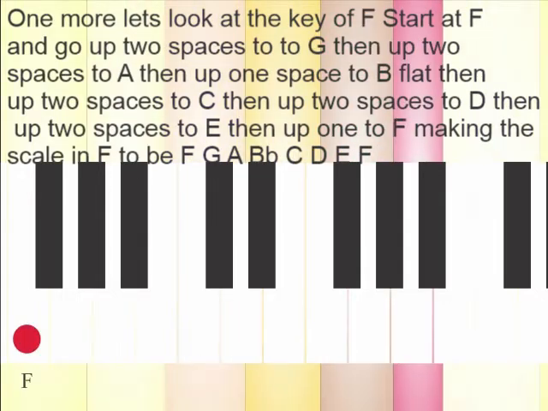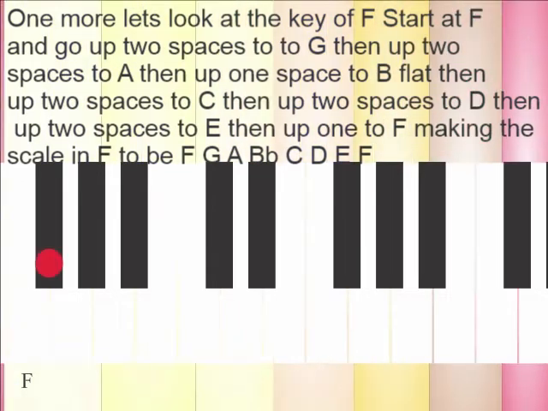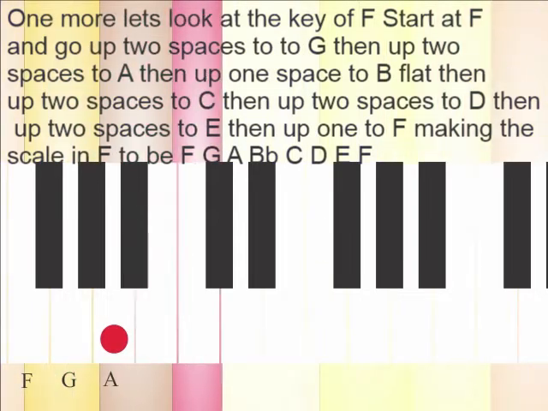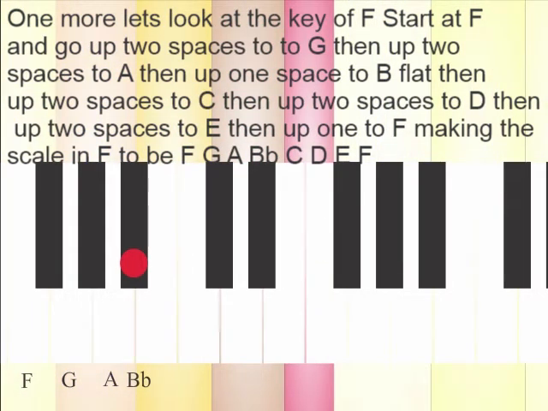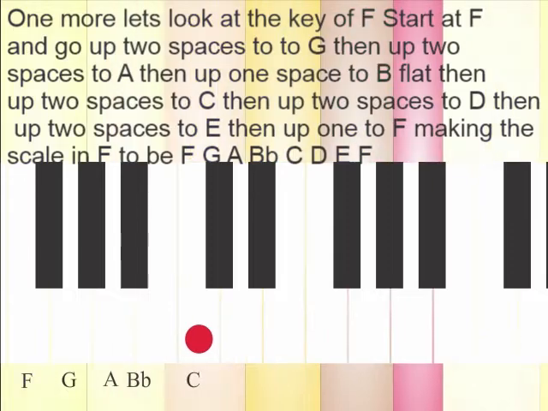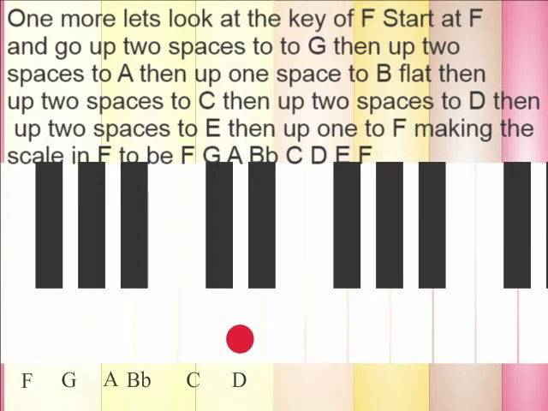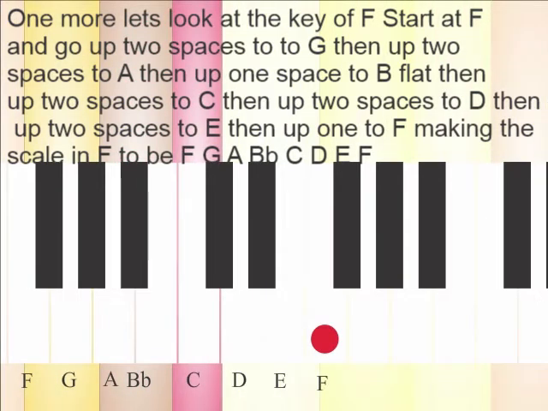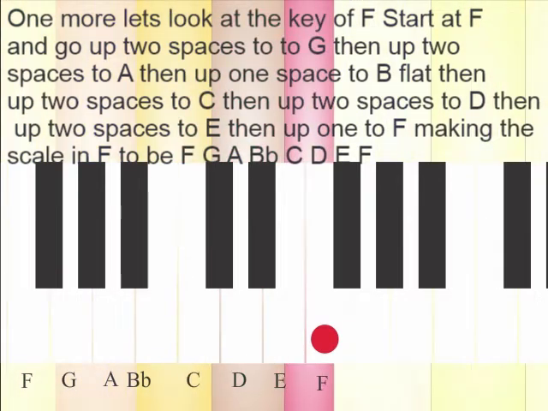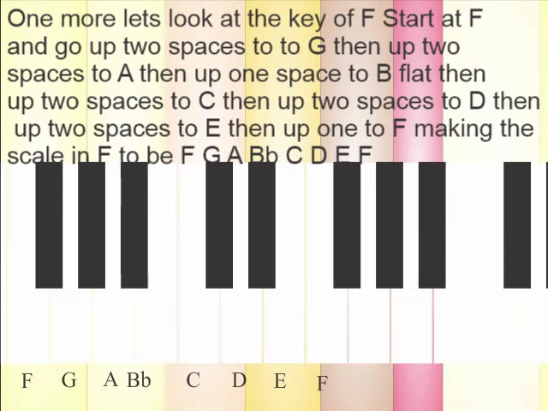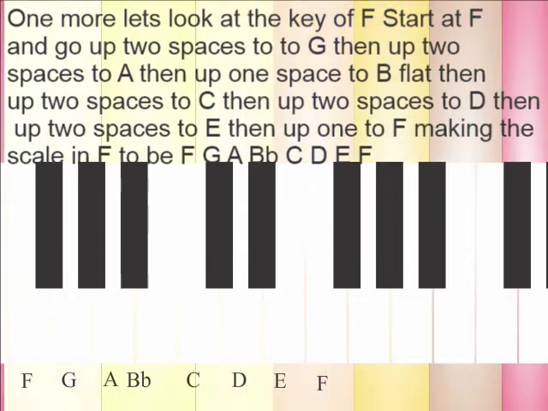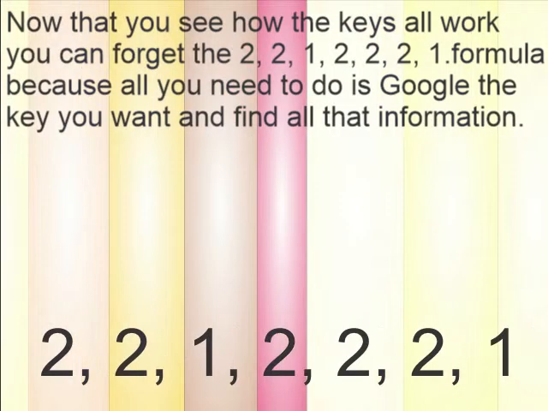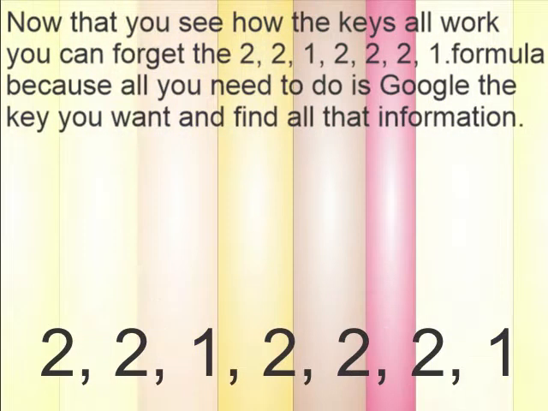One more, let's look at the key of F. Start at F and go up 2 spaces to G, then up 2 spaces to A, then up 1 space to B flat, then up 2 spaces to C, then up 2 spaces to D, then up 2 spaces to E, then up 1 space to F, making the scale in F to be F, G, A, B flat, C, D, E, F.